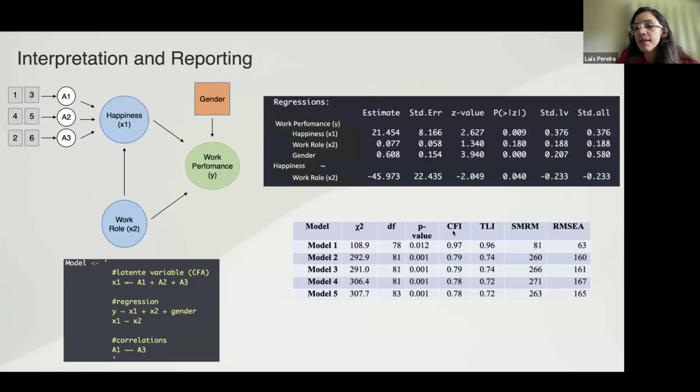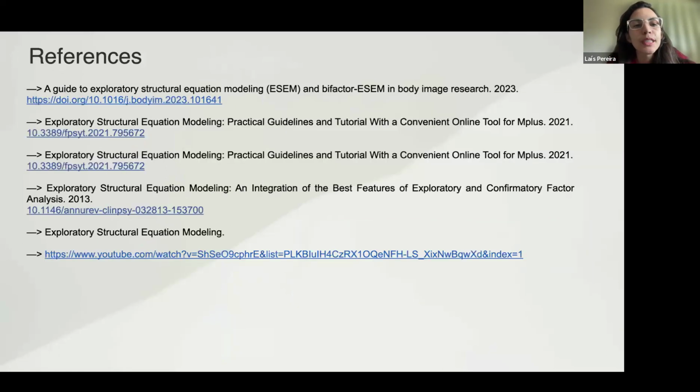Sorry. My CFI and TLI are higher than the other models, and the other two parameters are lower than 0.08, if I compare with the other models. So based on these parameters, I'm saying that my model is the best model for my data. And then you report your results.